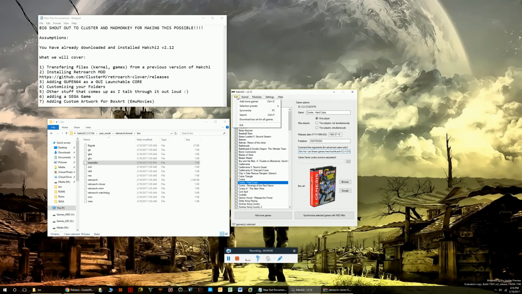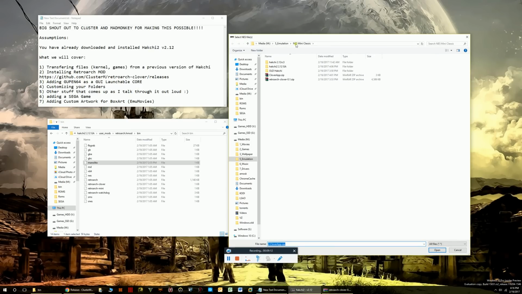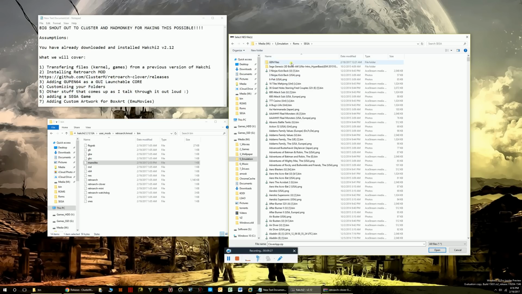So if I go here and add more games, another thing you're going to notice when you look for your ROMs is that if it's not a Nintendo ROM, it won't default to all files down here. It's going to say NES files and applications. So you're going to need to change this to all files, or you're not going to see your ROMs. So I'm going to click SEGA. It's going to pull all my ROMs.